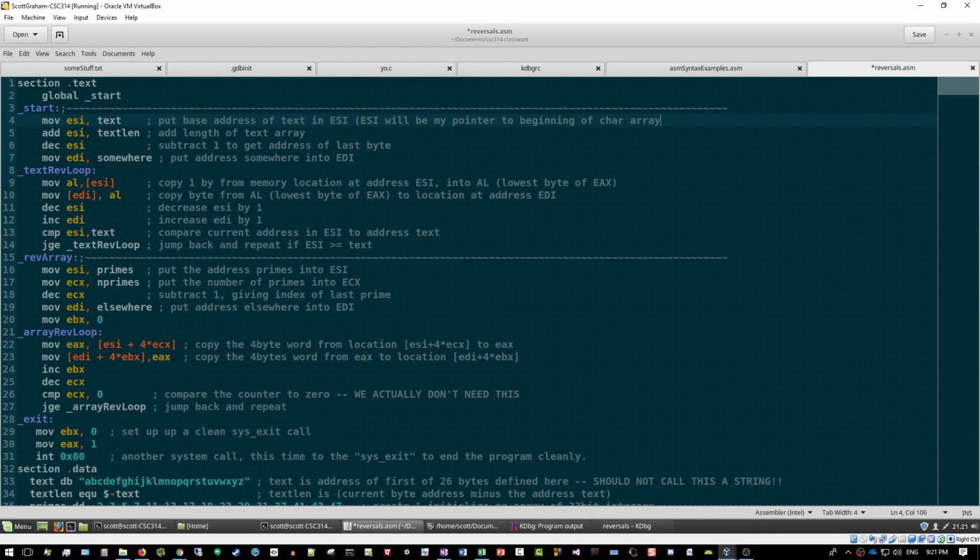It'll basically be my pointer to the beginning of that character array, and specifically the character array text. And then ESI, I'm going to add the length of that array to that pointer.